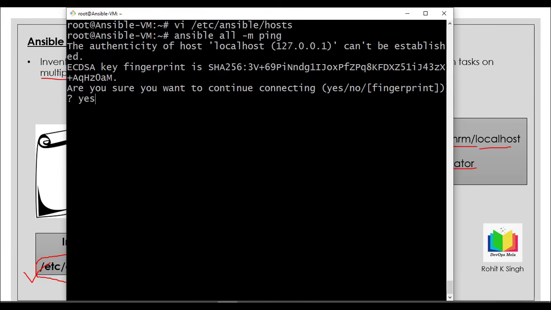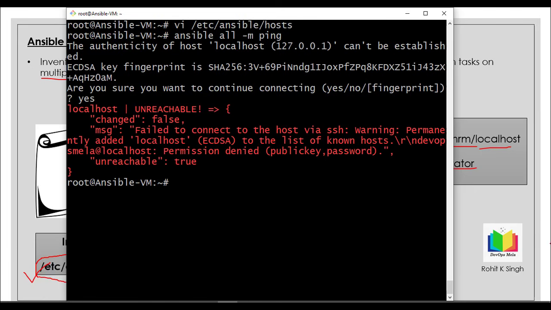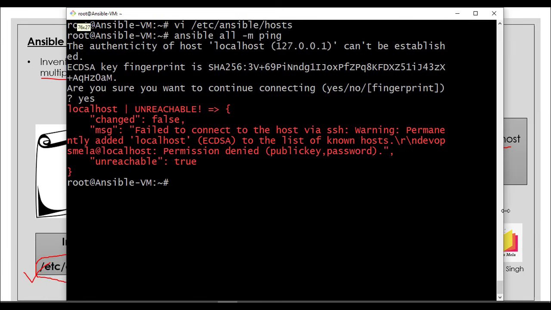Let's make it yes. Okay, I'm getting some error. The error is: failed to connect to host via SSH, permanently added localhost to the list of known hosts, unreachable, permission denied. This is because we are not mentioning the password, guys.